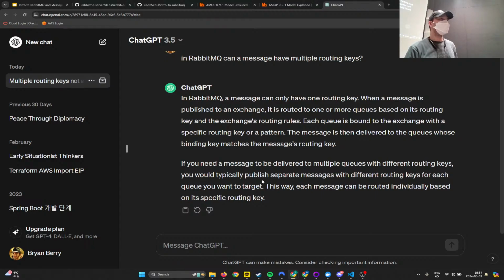Cool. All right, any other questions about routing keys? Can each exchange only be one type? Yes. An exchange can only be one type. Any other questions?